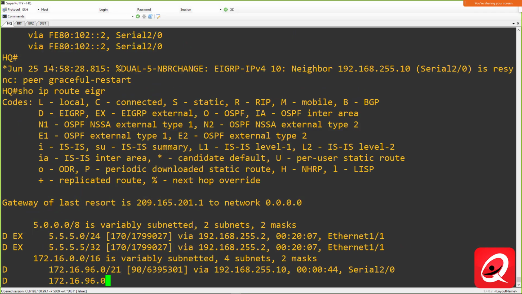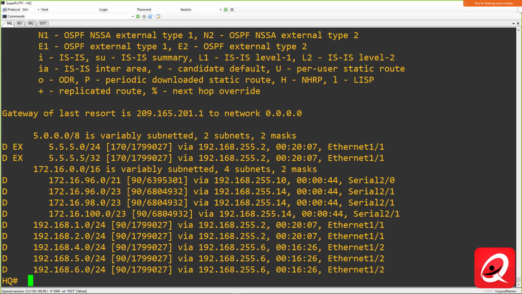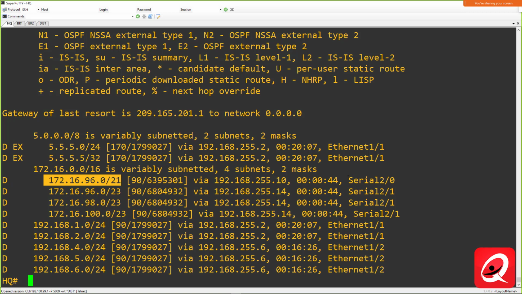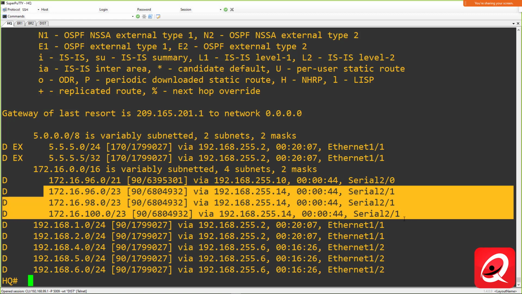Show IP route EIGRP. The 96.0/21 is coming in on serial 20. The remaining prefixes, which are not summarized, are coming in on 21. When I send a packet to the 96 subnet, guess where it's going to go? Is it going to go over the /21 or is it going to go over the /23? It's always going to choose the more specific. Even though that's a worse metric, we don't care about the metric at this point. If the route is a longer match, we use that route.